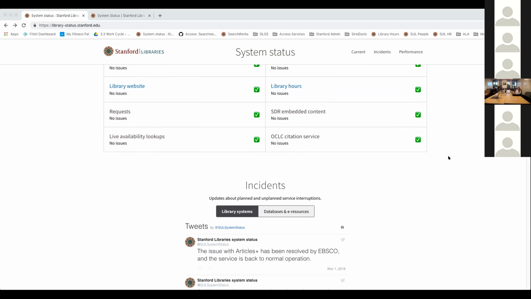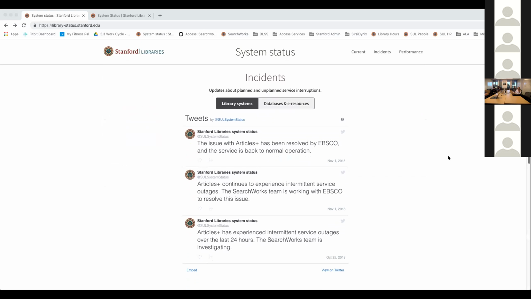A little further down the page, we have incidents. You'll see two Twitter feed accounts. First for library systems, and that is the one that is displaying. And the second for databases and e-resources. In the past, we've had just one Sewell Systems status Twitter feed, and it's been used in the past for both of these indications, when there's been a systems outage, or when there has been a report of a database that's been down, or planned maintenance for those databases.